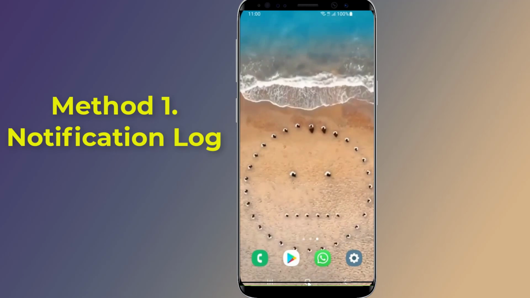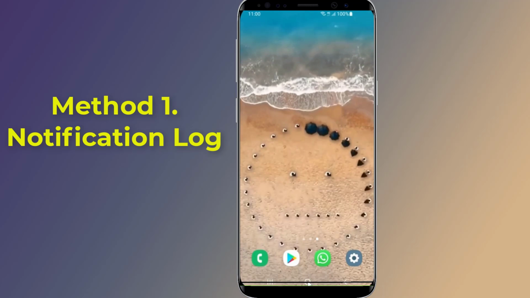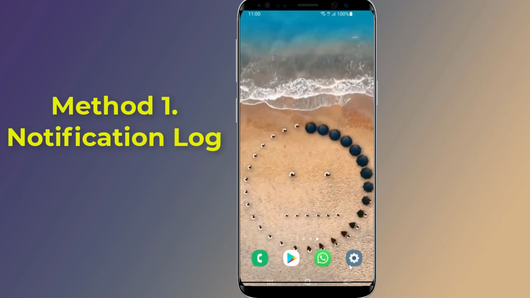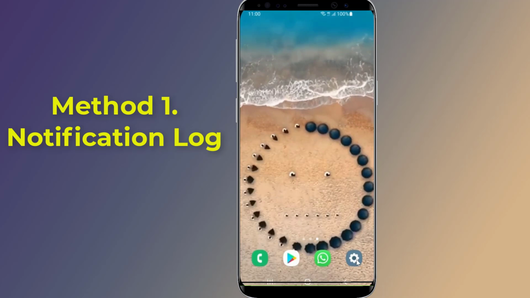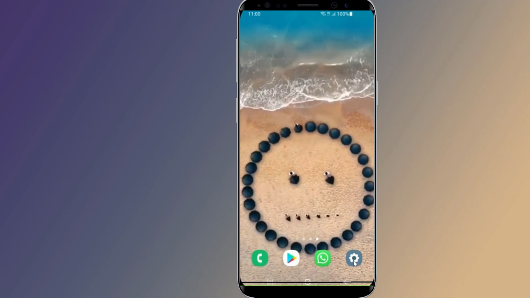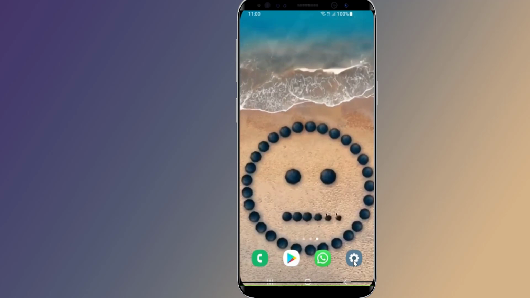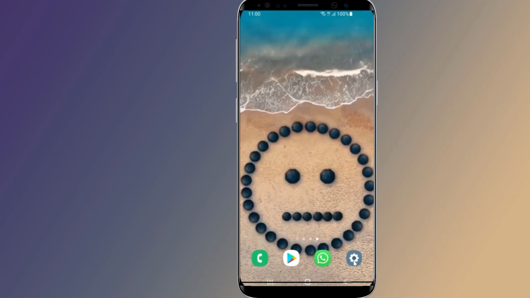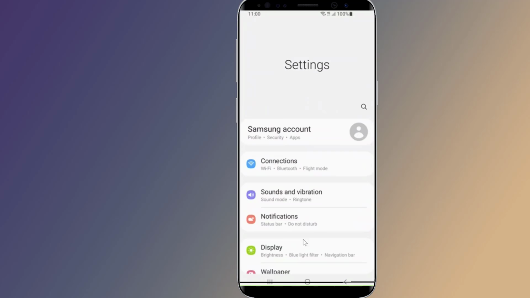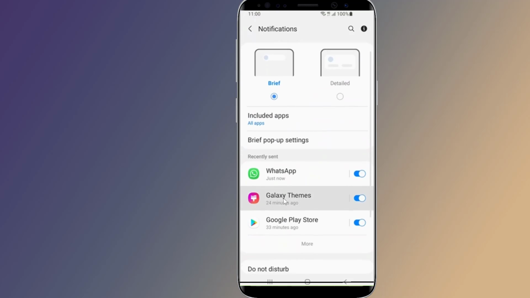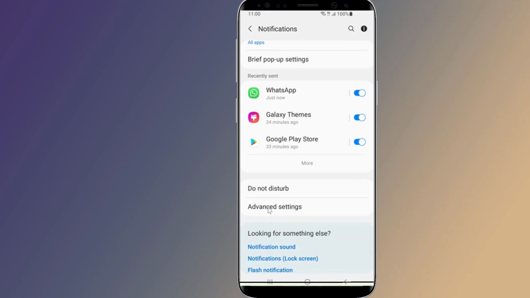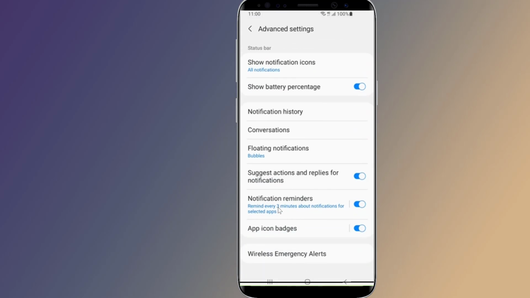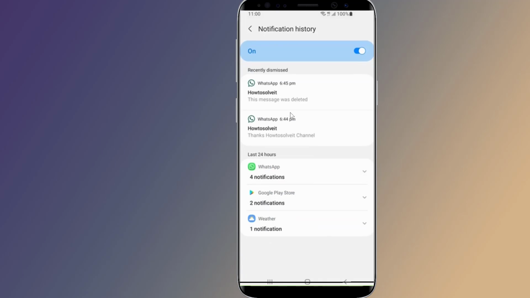Using Notification Log. The Notification Log feature is available on most Android phones. To use the Notification Log feature, just follow these steps. Please note that your phone's settings may be slightly different depending on your manufacturer and Android version. Open the settings of your Android phone. Now go to Notifications. Then Advanced Settings. Tap on Notification History. Here you will find all the Android notifications from the past, along with the erased WhatsApp messages which were showcased as notifications.